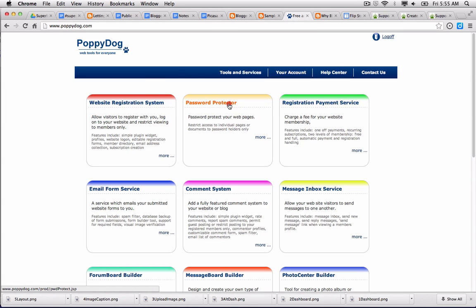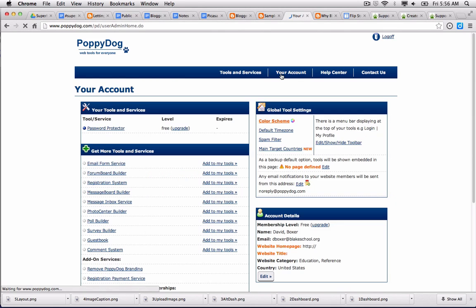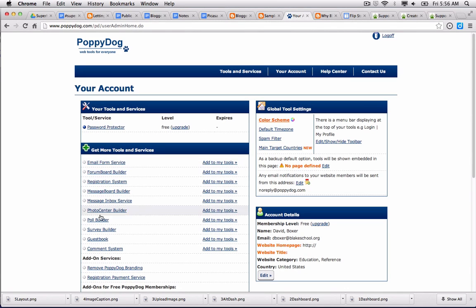The one that we're going to use is the Password Protector service. To enable that, you're going to go ahead and select your account. Once you do, you'll see a number of tools listed here on the left-hand side. One of them is going to be Password Protector. You're going to add that to My Tools. Once you do, Password Protector will be part of your tools and services. Select Password Protector.